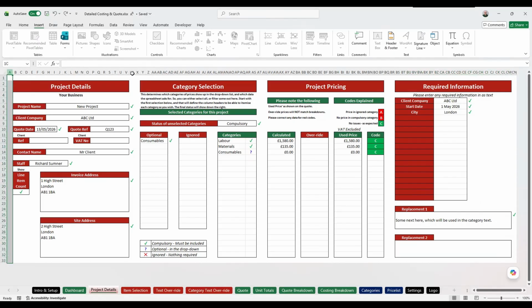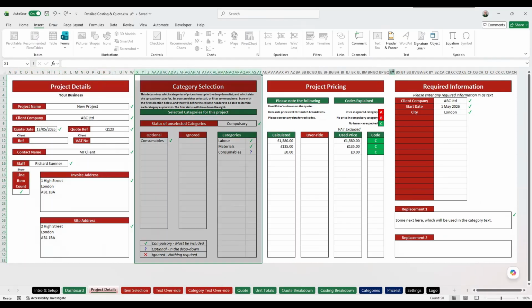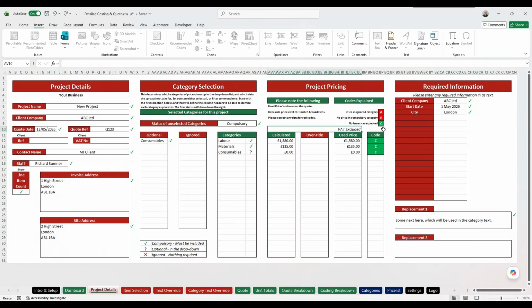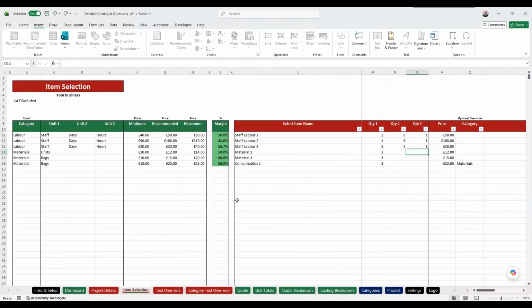I would update this at the beginning, get that ready, and then update this at the beginning. And then this, you want to then go and do your costing. Item selection, this is where you essentially select all your prices. So you go to all the prices.